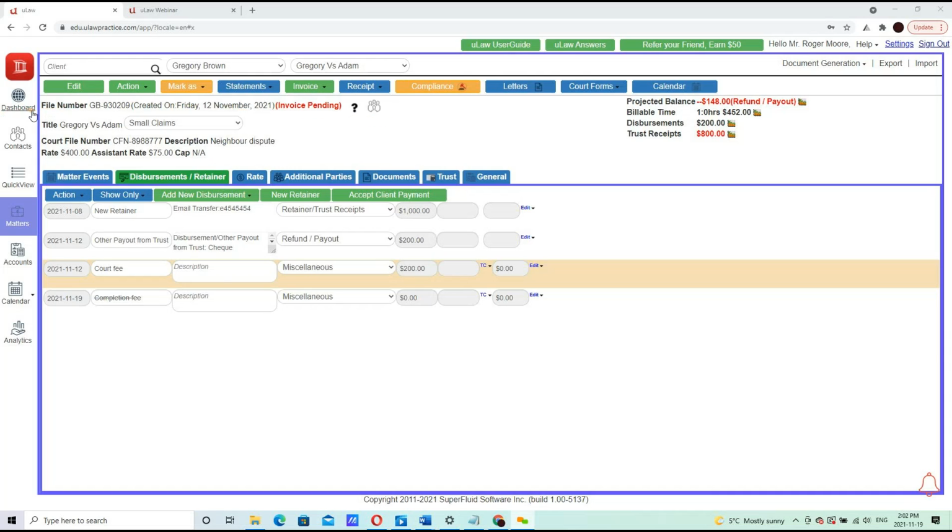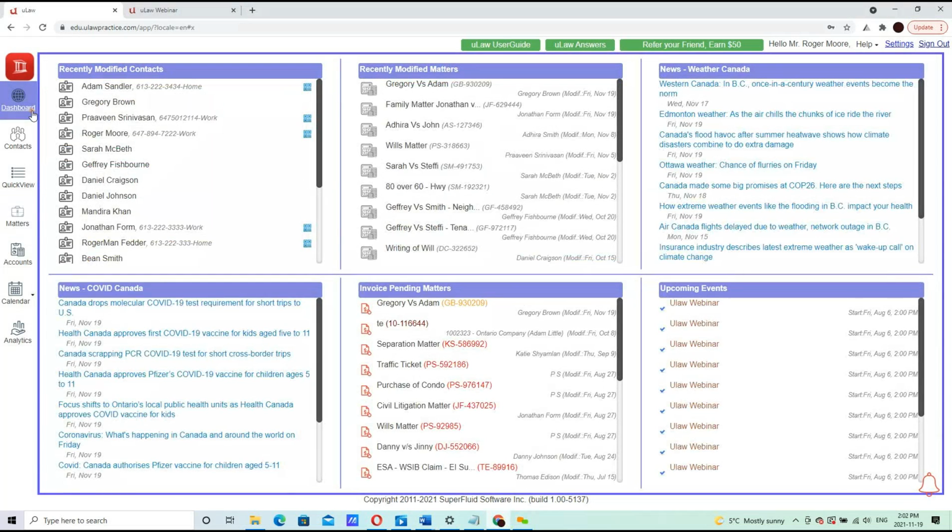And let's go. So what you see here is I've logged into my uLaw platform. I've logged in as my fictitious legal practitioner, Roger Moore. It's a day-to-day activity within a legal office that's using the platform.